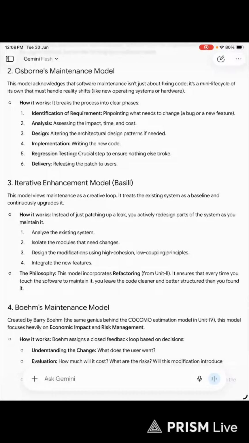Then we have the iterative enhancement model. This model views maintenance as a creative loop. It treats the existing system as a baseline and continuously upgrades it. How it works: instead of just patching up a leak, you actively redesign parts of the system as you maintain it.